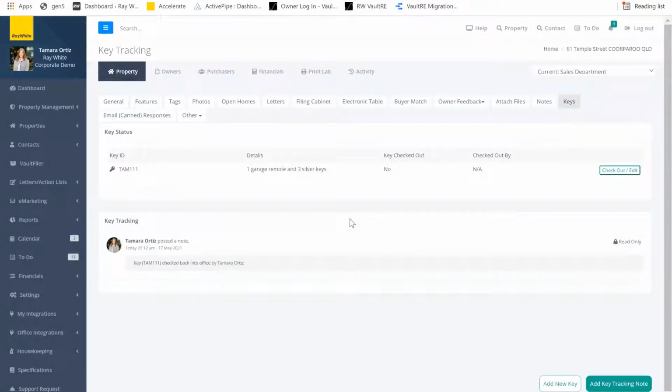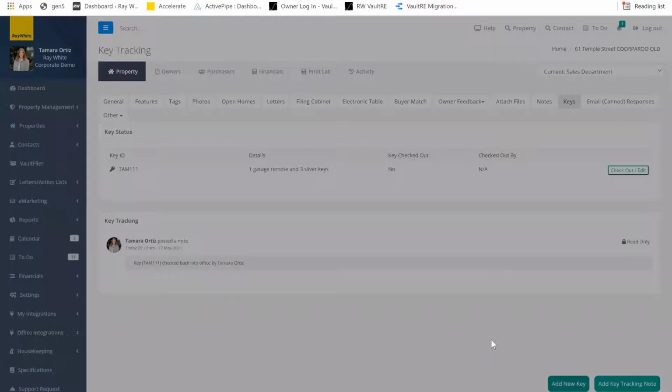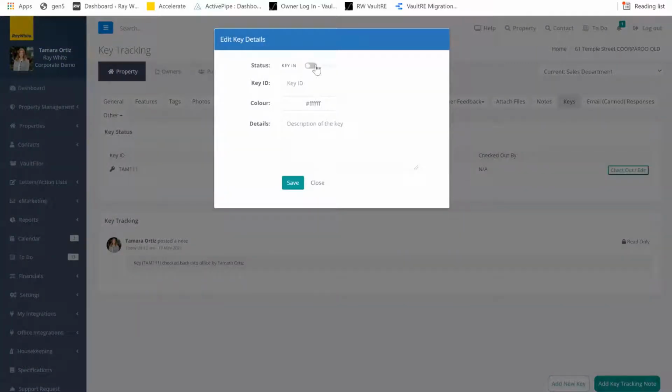So I'm just jumping straight into this key section here. You can see I have previously added a key into the system here, so yours would currently have nothing on this screen. To add a new key into the system, or to be adding a key for the first time, we're going to press this add new key button down the bottom here.